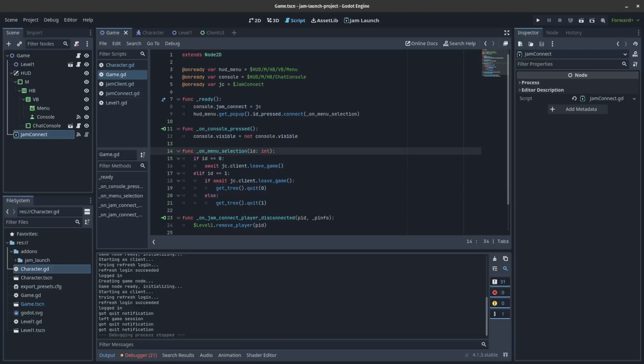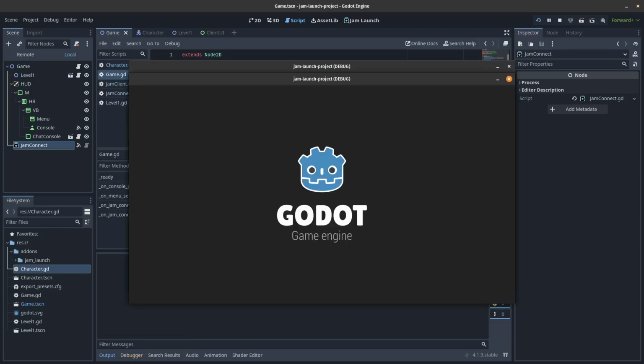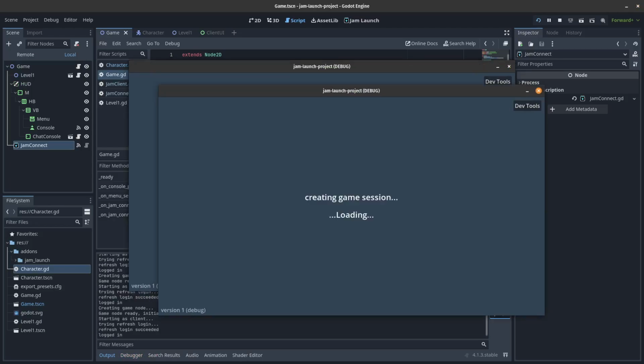In this video, I'm going to show you how to integrate a Godot 4 multiplayer game project with the JamLaunch API so that you can get easy multiplayer game server provisioning. So we have this multiplayer game that's been deployed to JamLaunch.